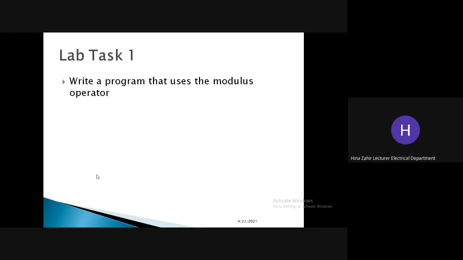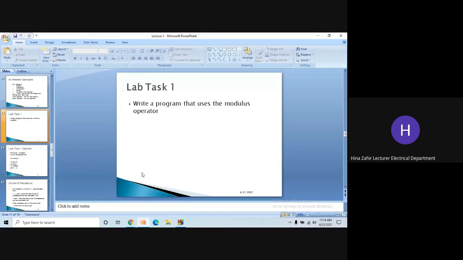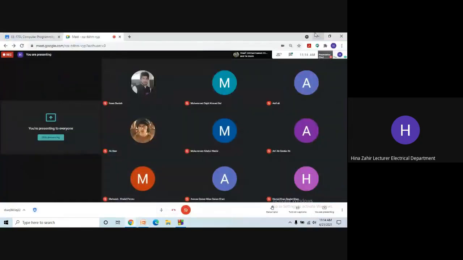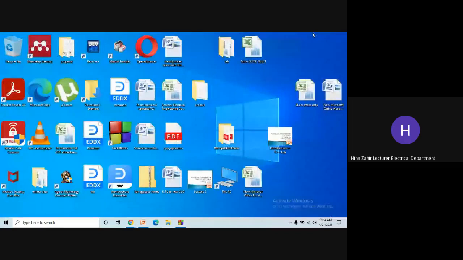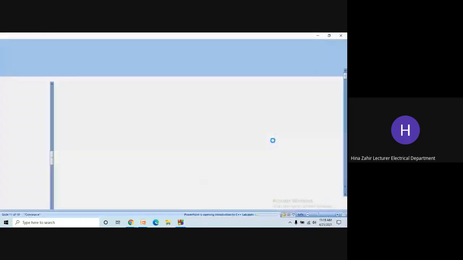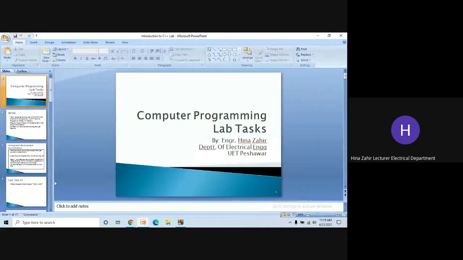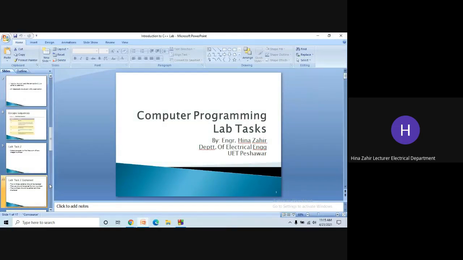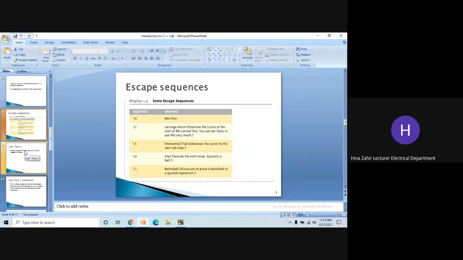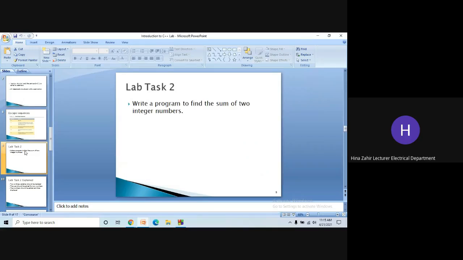Okay. Now, before going to the modulus operator, we missed some labs in the previous class because of not having the knowledge of variables. So let's complete those labs. If you look at lab number 2, it was: write a program to find the sum of two integer numbers.